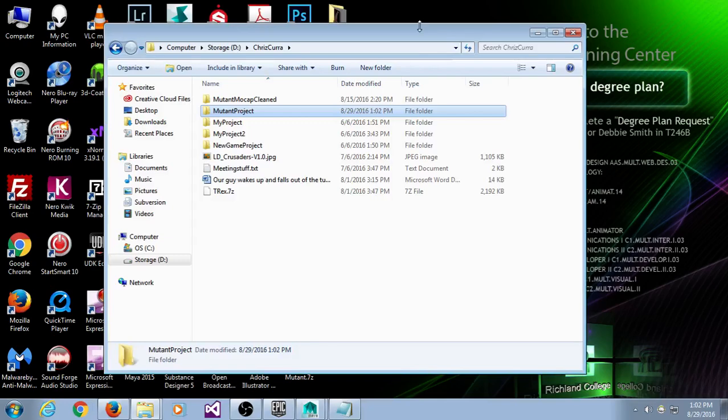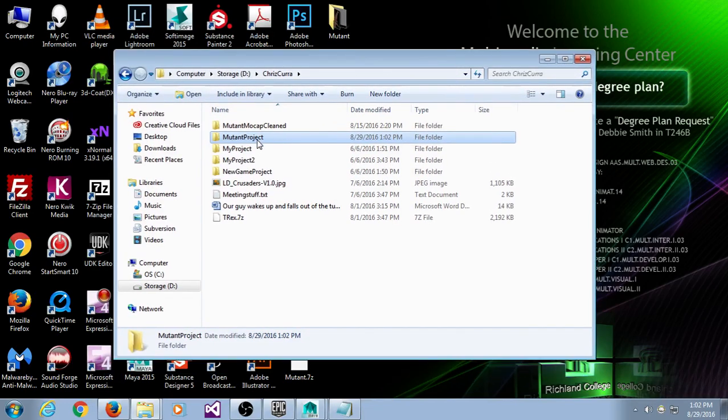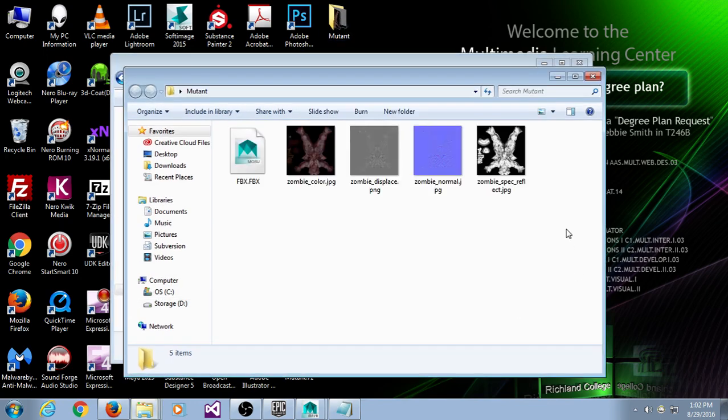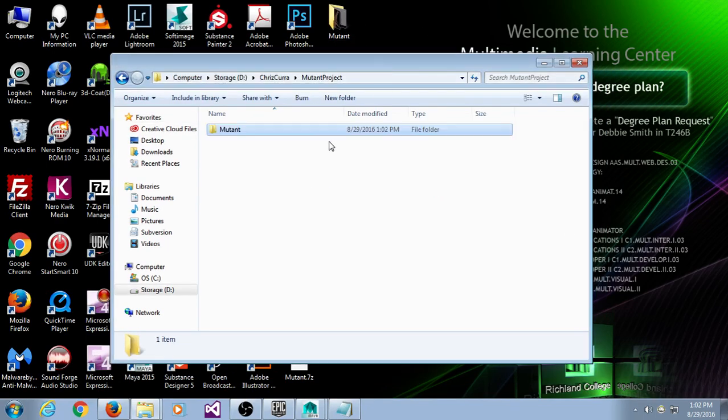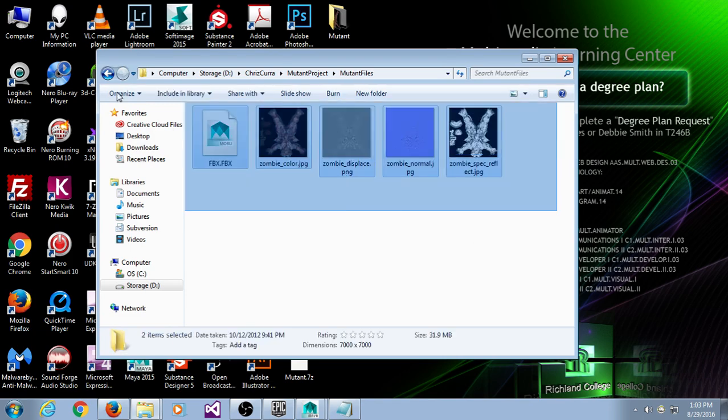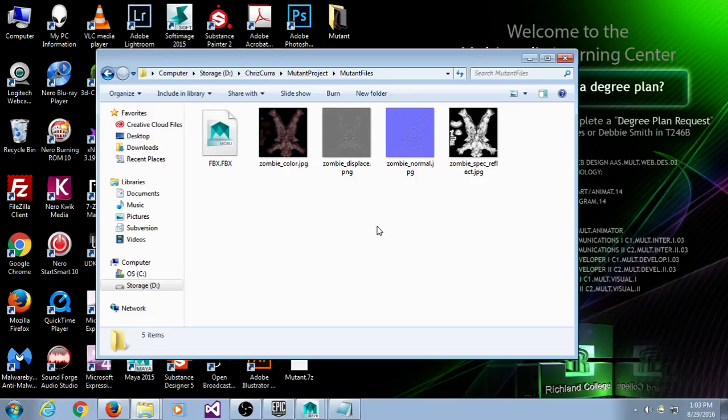That way, if we all have to share files or something, all the pathing will be the same. We won't have any problems. So then go ahead and drag that mutant folder in there, and then rename that mutant folder. We'll just call it Mutant Files. So you've got a folder on the D drive with your name, Mutant Project, and then a folder in there called Mutant Files, and in there are the Mutant Files.